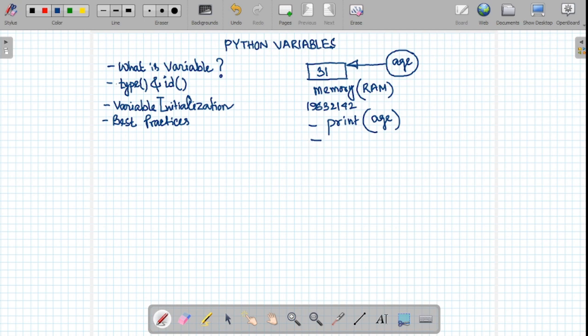One side note is, if you write print and within quotation age, then Python will recognize this age as a string and it will print it as it is. But if we want to know the value stored within this variable age, we have to use age without any quotation. Then only we will get 31 in this case.